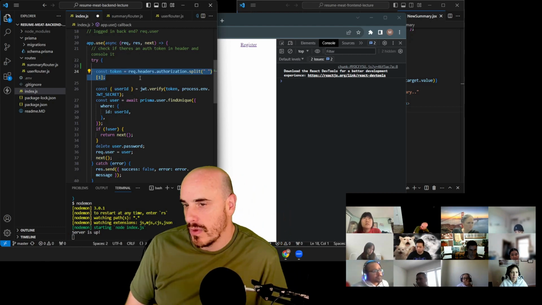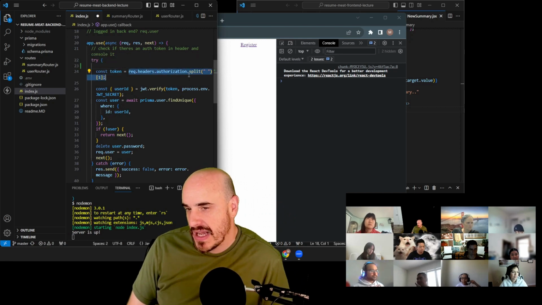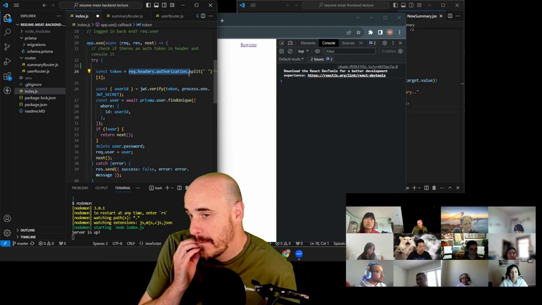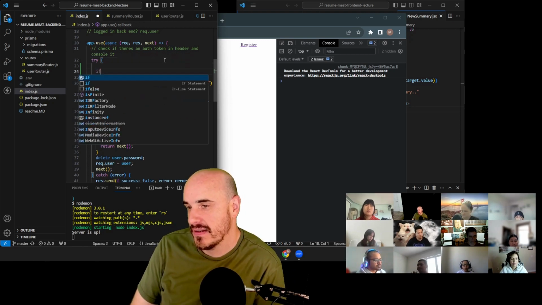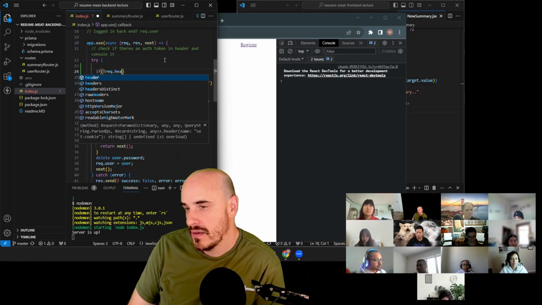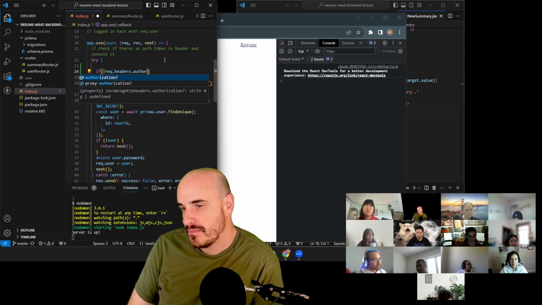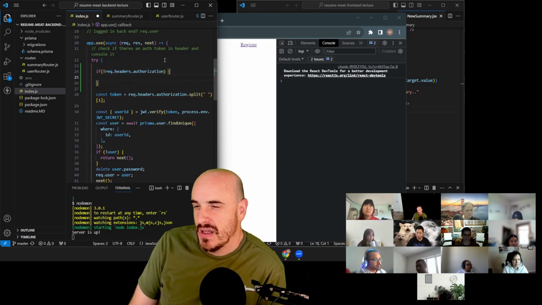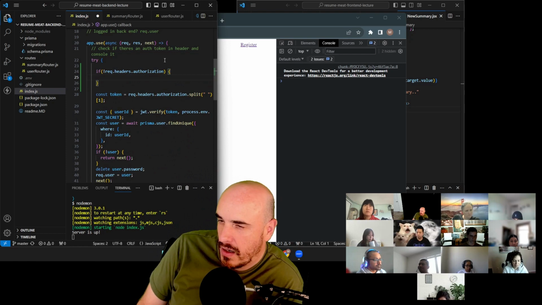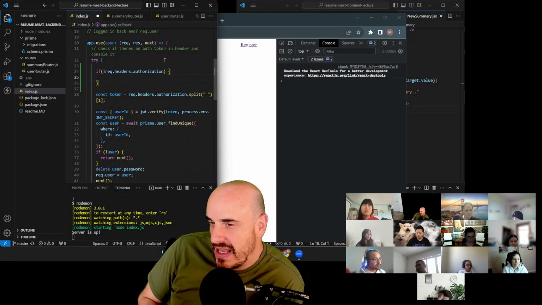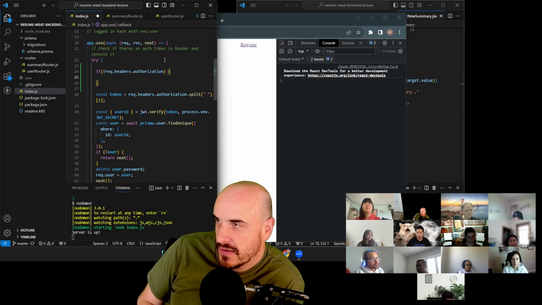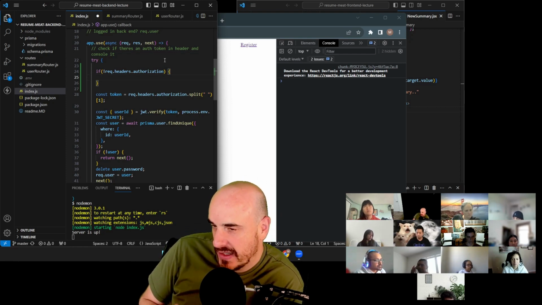So this sometimes will be undefined. So we need to do a check to see if that's undefined. And if it is, this whole middleware is responsible for checking if there's a token, and if there is, decoding it, verifying it, and attaching req.user.